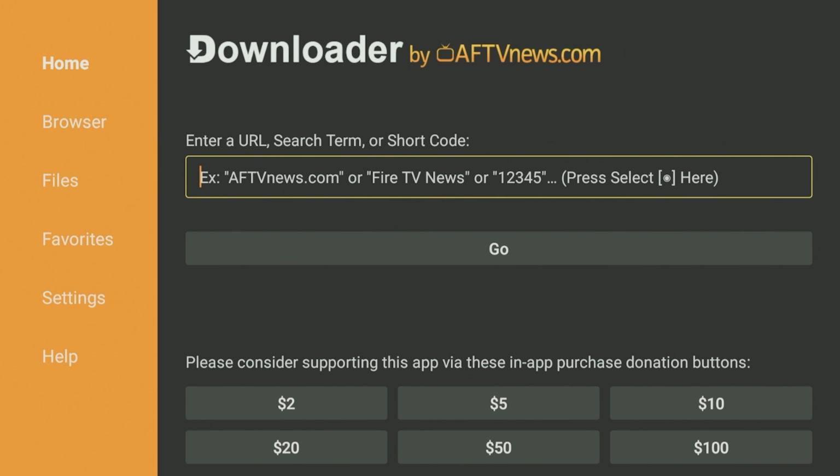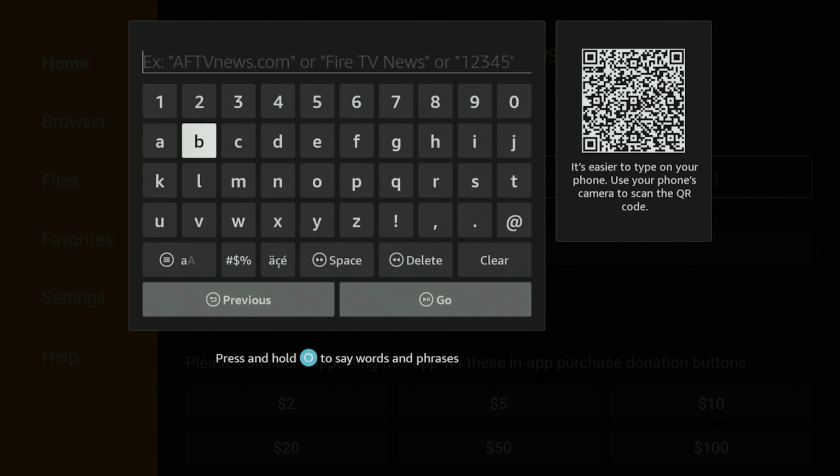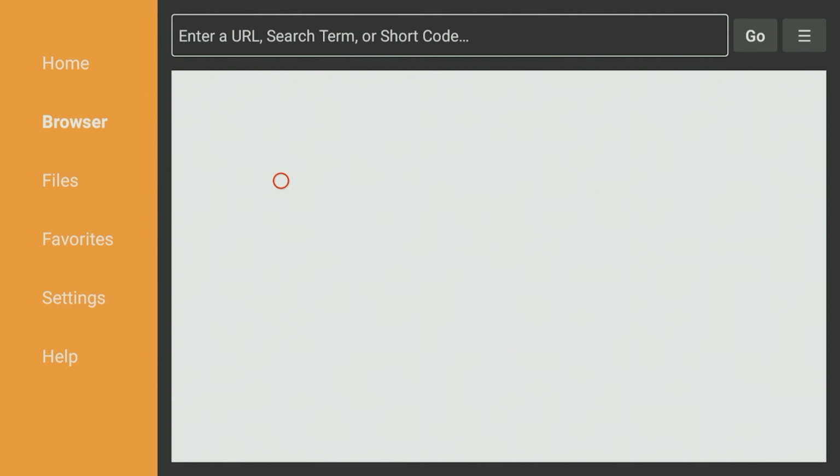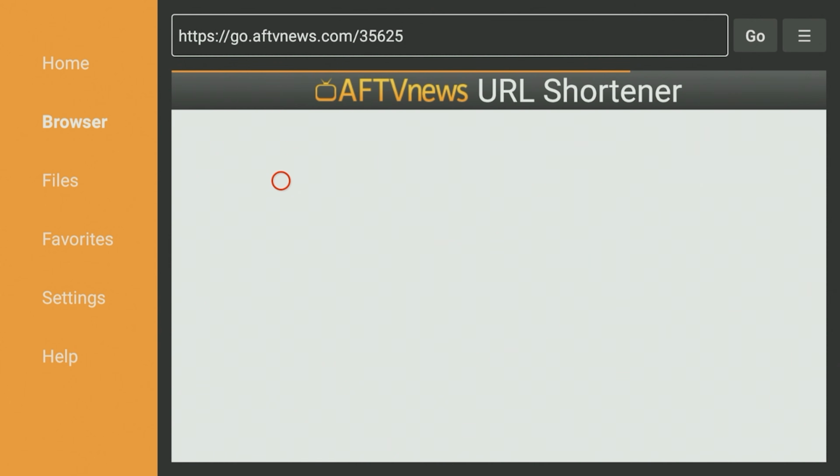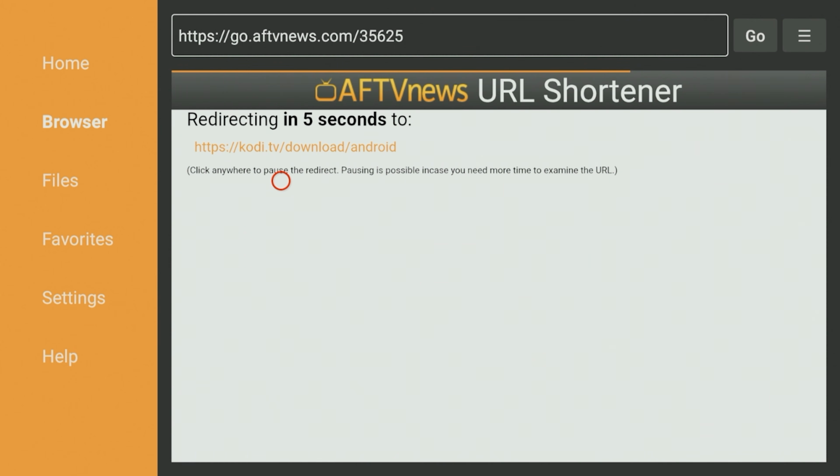So the one that we are going to use is 35625. Now, once you're done, you want to go ahead and hit OK, hit go. And this thing is going to do its thing. It says AFTV shortcode. It's going to say Kodi.tv download Android.